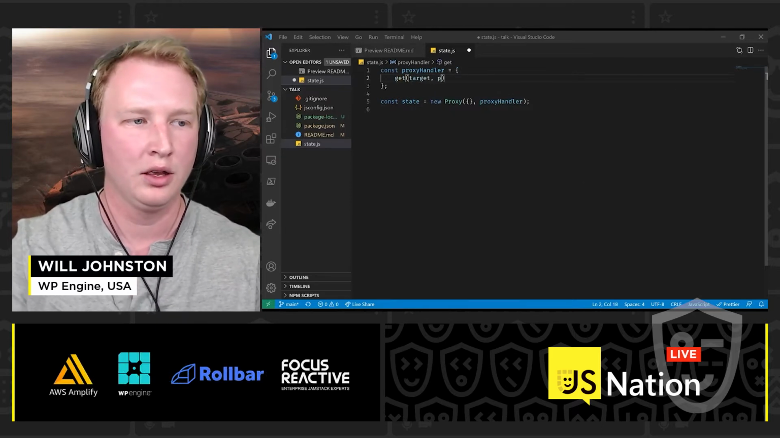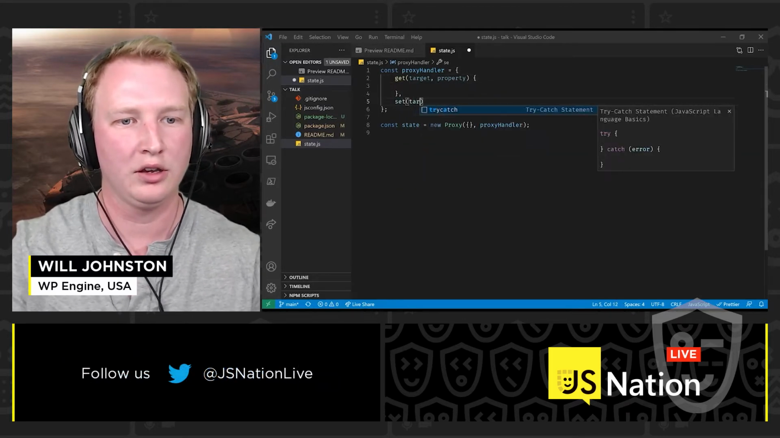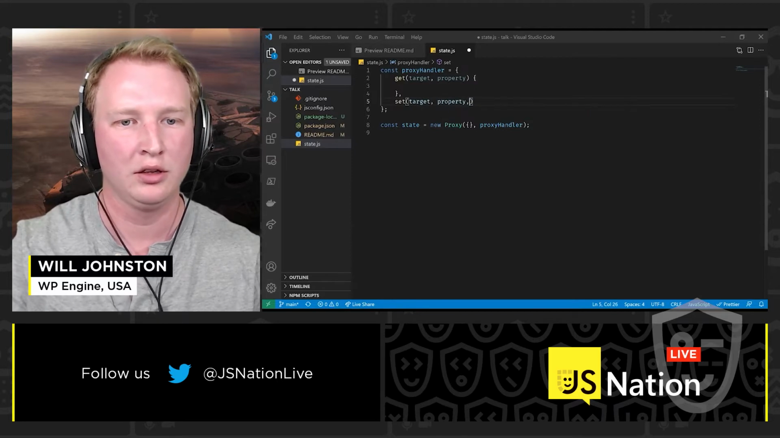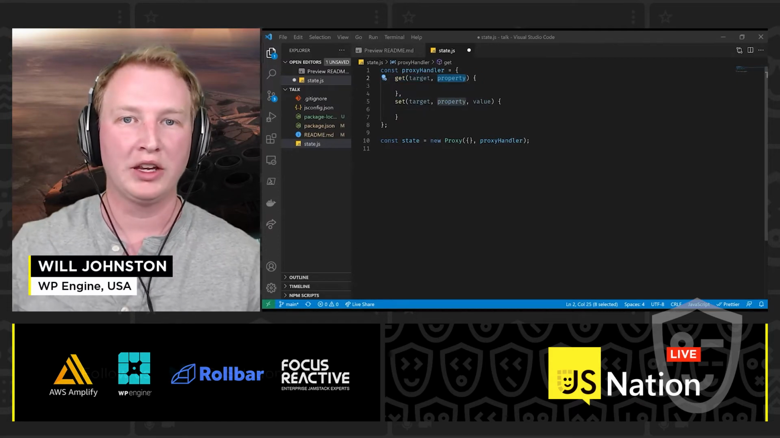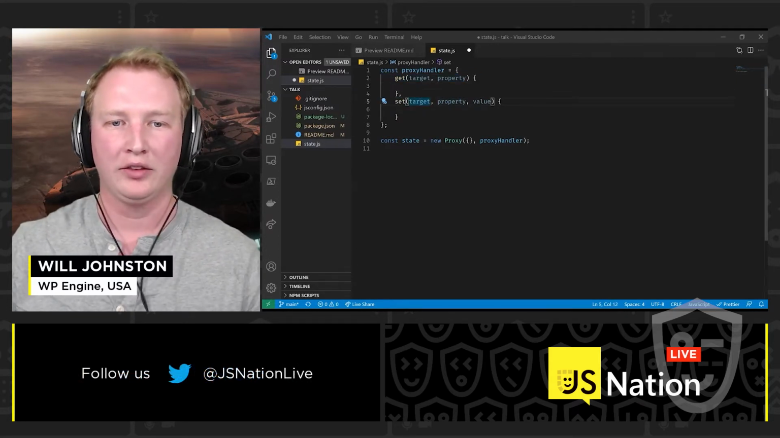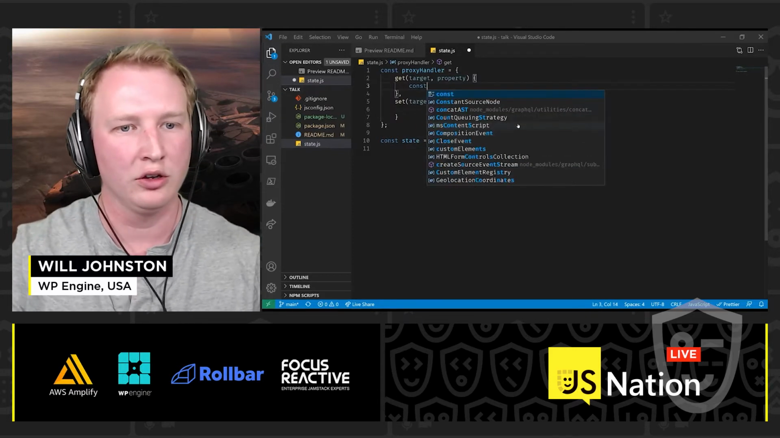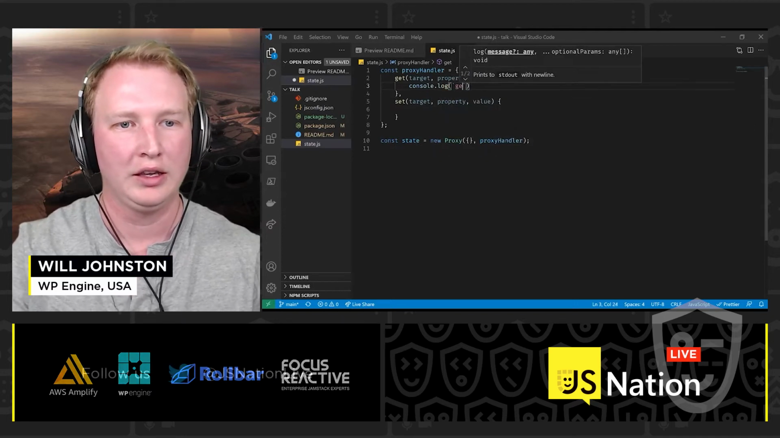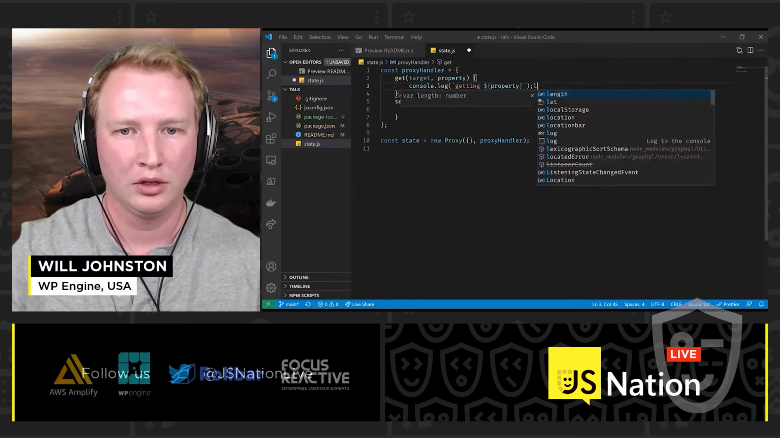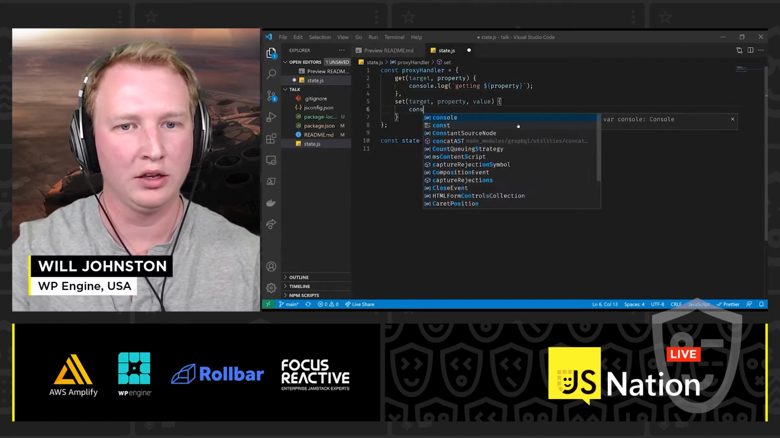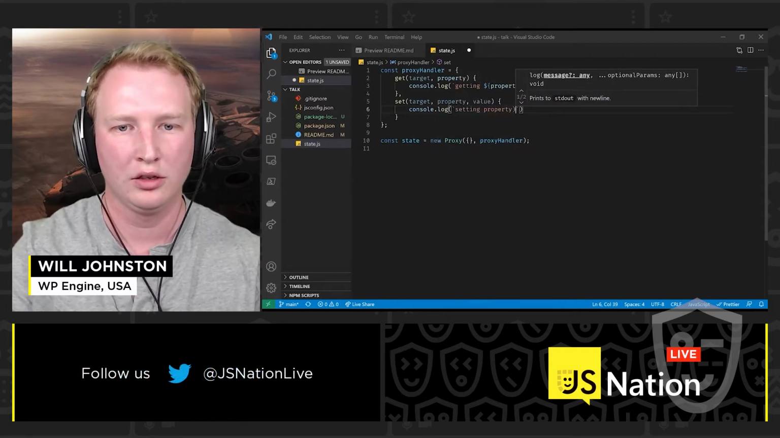Target, property, and set: target, property, value. So the get method just returns the property at a certain target, and the set method sets the value of a property on a target. So in here, we'll say "getting property." In here, we will say "setting property." Oops.